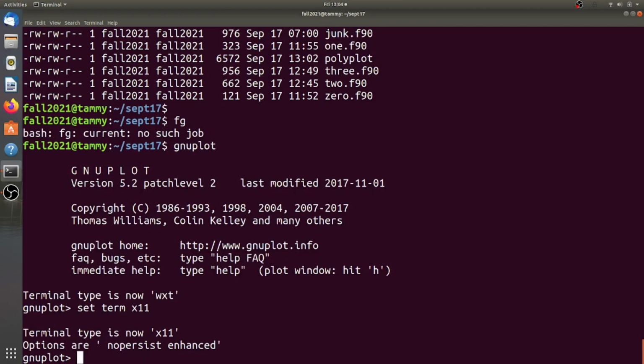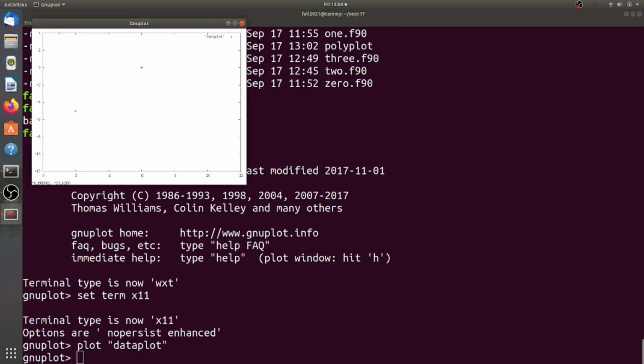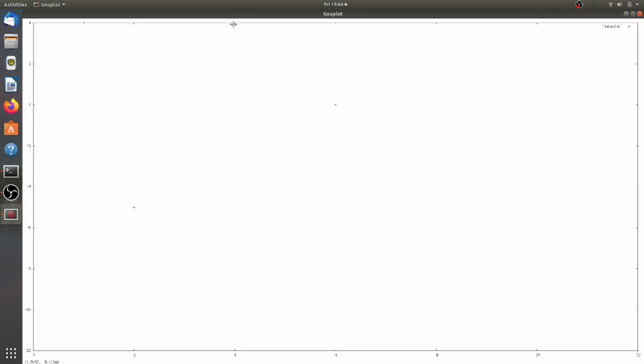So if I want to draw the data plot file, there's not much to it. There's a data point down here. There's one. There's one. And the last one's down in the corner. This is not very impressive because I only have a few dots.